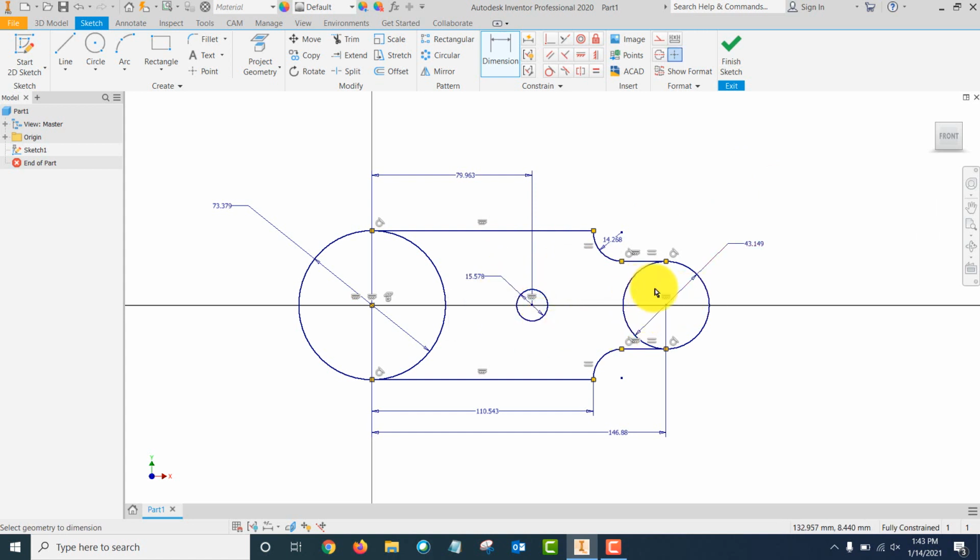And then I need a hole in the middle of there. So let me trim that out, and let's put a circle for the hole. And I got a constraint there. And we'll go ahead and apply a dimension to that.